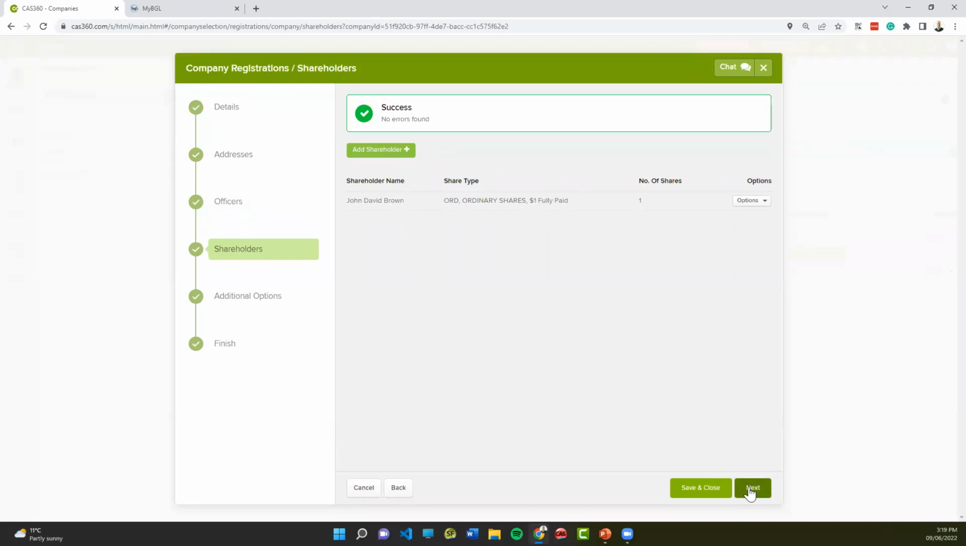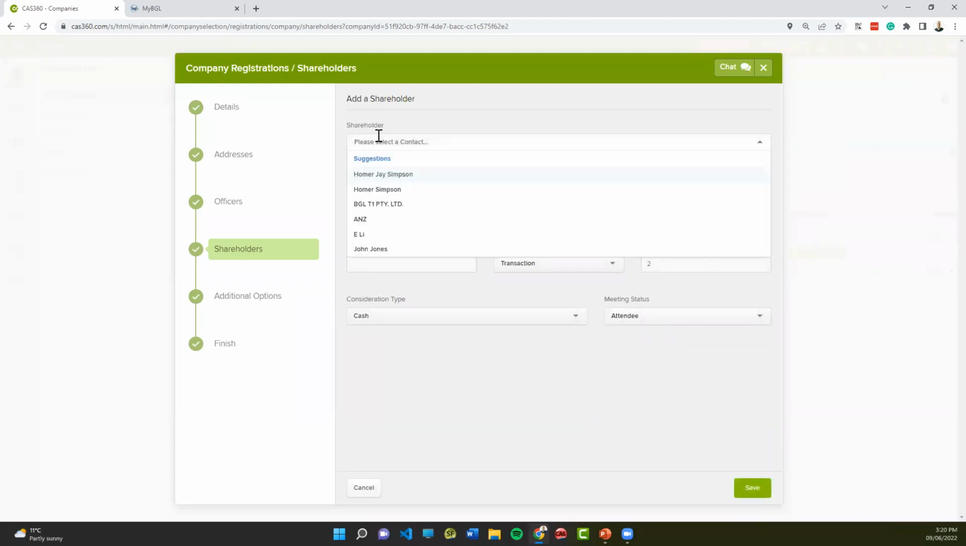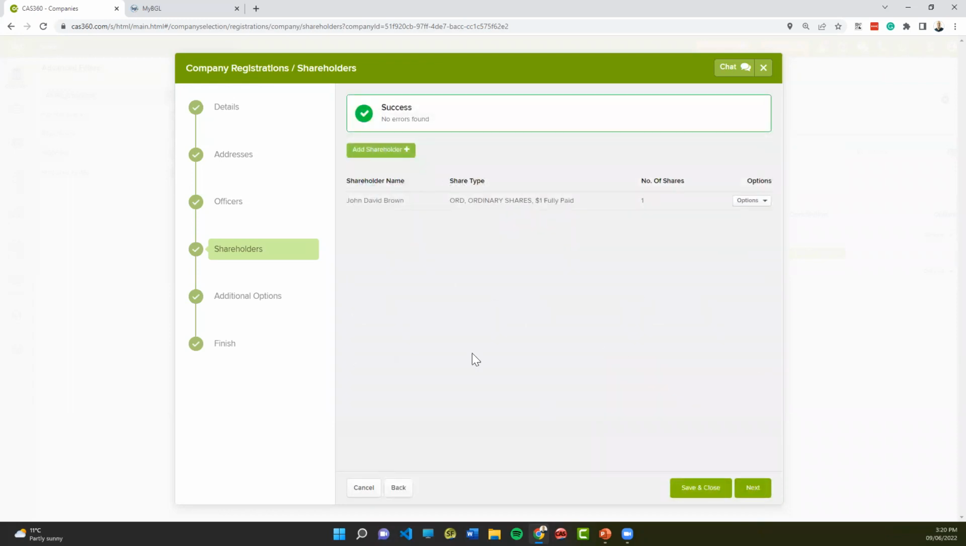So very similar to what you saw with the officers screen. And I've previously plugged in one shareholder. And if I had to add an additional shareholder, I can just hit add shareholder. And once again, you're working through adding that particular shareholder to the database. So we can add Homer. We can say that he's getting ordinary shares. We'll say he's getting 10 shares, and we can save that. So you can see there that we've got our two shareholders now.